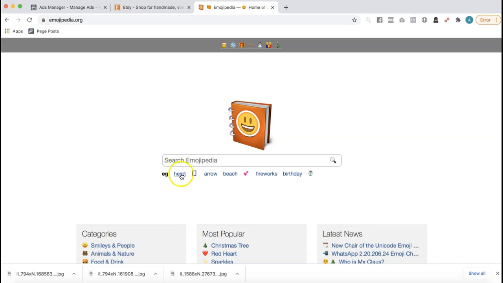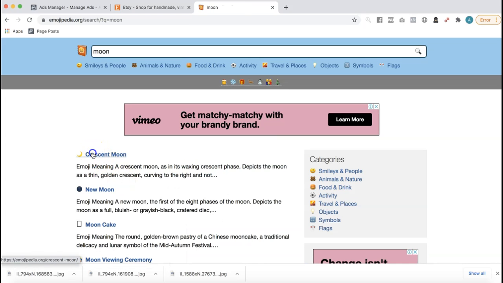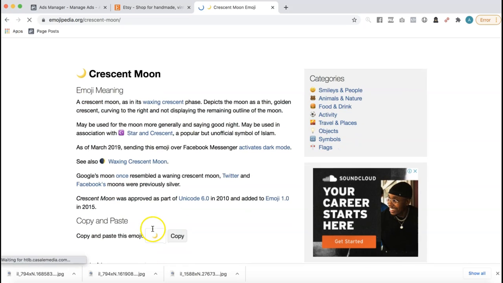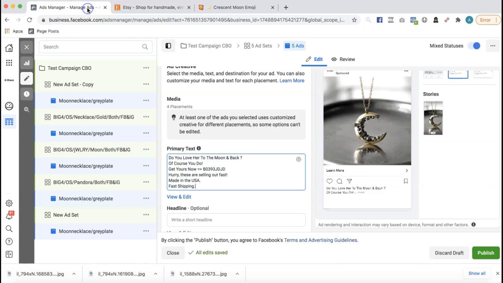So we are now on Emojipedia. I was talking about the moon, okay, and I was talking about love as well. So I'm gonna go moon right here. I'm gonna take the crescent moon, copy, and I'm gonna go back where I was, and I'm gonna add this right here. I hope it fits. If it doesn't fit, we'll find a solution. It fits, perfect.